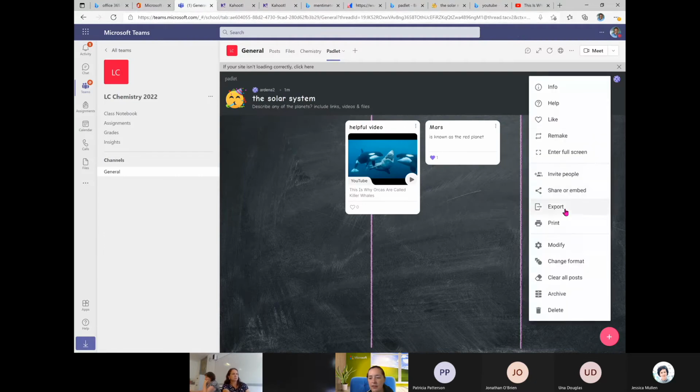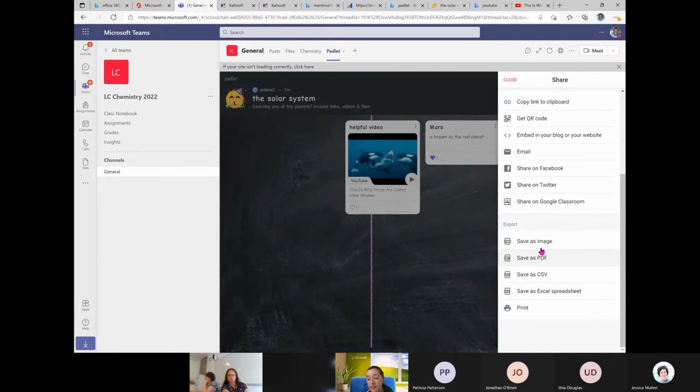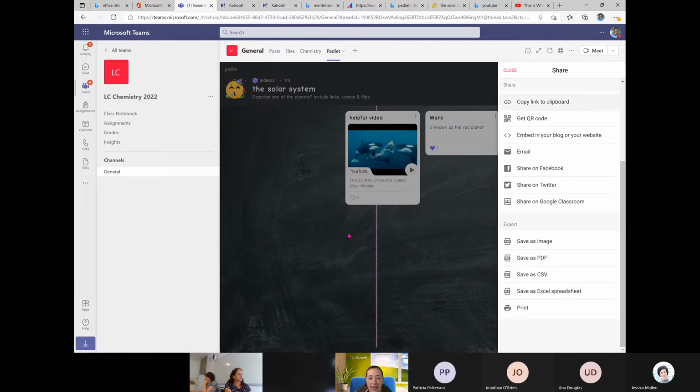Or you click export. It's not going to let me do that here. This is what I was looking for. You can export it as an image, as a PDF, or as a CSV file. Again, if you're wanting to keep a record of this, because you're going to be reusing them, or doing it in different ways, then this can work really nicely as well. So I suppose that is Padlet.